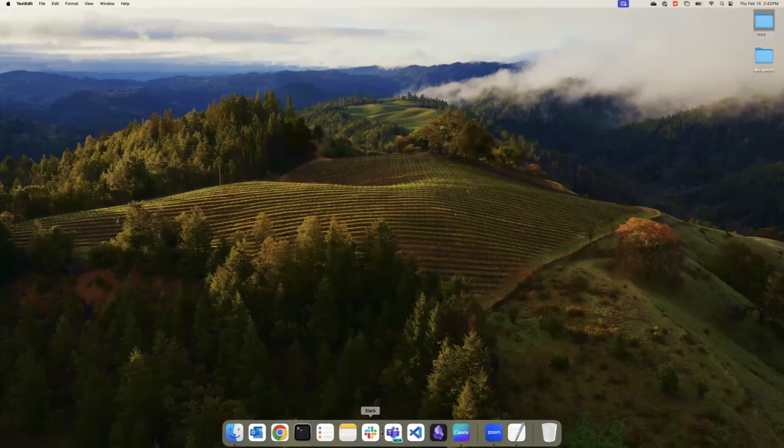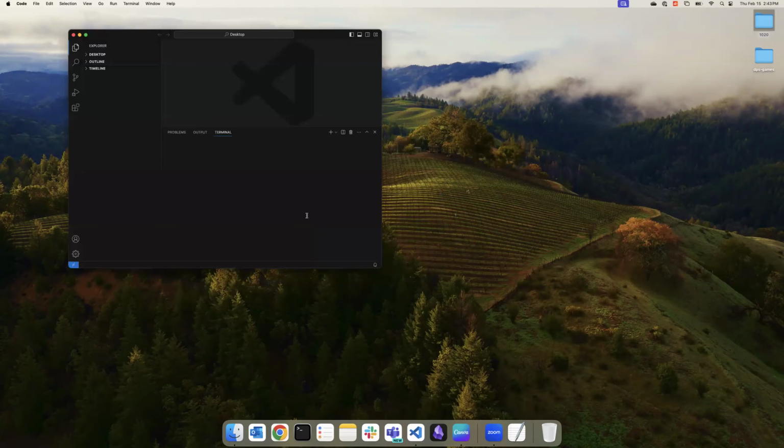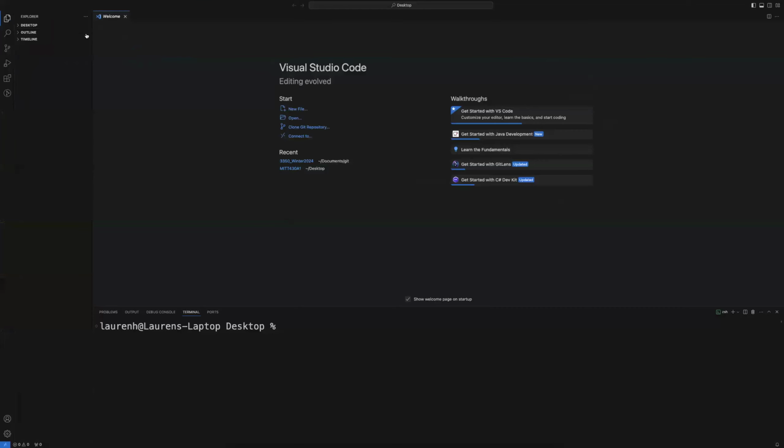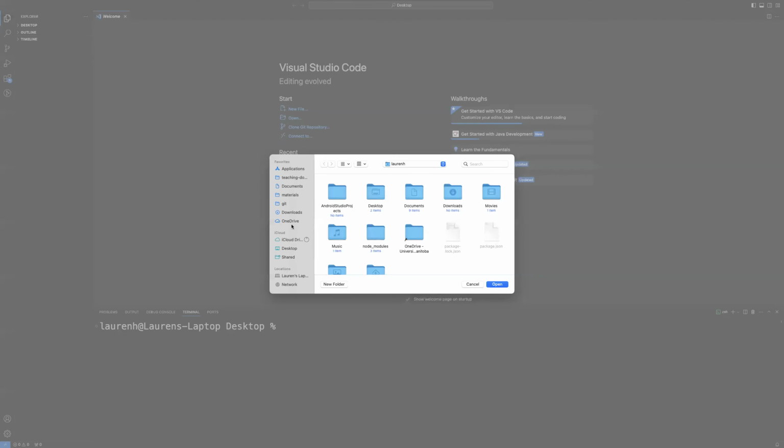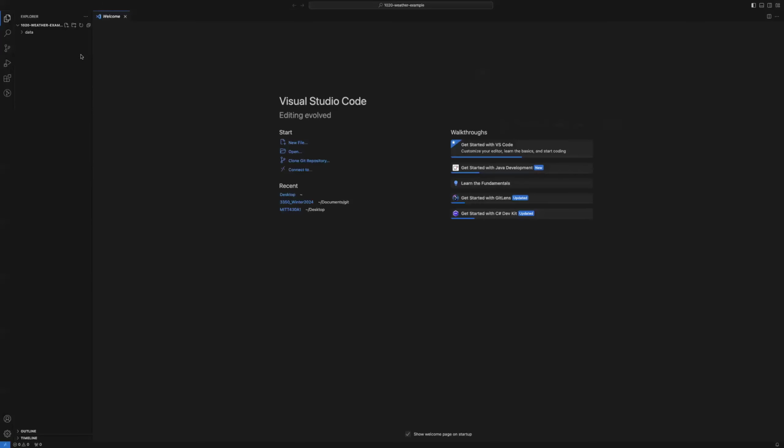Okay, let's open up a brand new project. This is going to be big. So we're going to do this in Visual Studio. I'm going to open up a folder, the one that I have this in right now, which is my 1020 weather example folder. So I'll see it right here on the sidebar where I have so far just my data files. And I'm going to make a brand new file called Main.java.